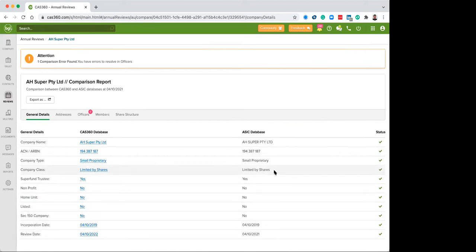Now, if there is a discrepancy between the two, a couple of potential reasons could be if a form was directly lodged with ASIC outside of CAS 360. So for example, on the ASIC portal, or if the client lodged a form to ASIC directly, or there might be a form that's been prepared in CAS 360, but not yet lodged to ASIC.